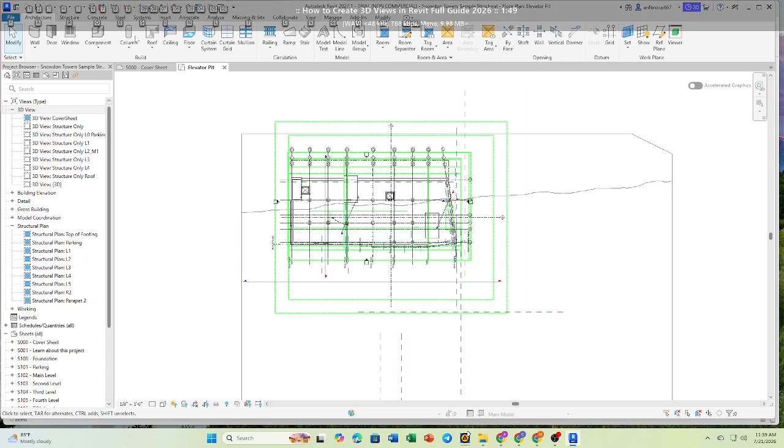Hey everyone, welcome back. In this video, I'll show you how to create three-dimensional views in Revit step by step. Three-dimensional views let you visualize your building model from every angle, making it easier to review your design, detect issues, and present your project to clients or team members.